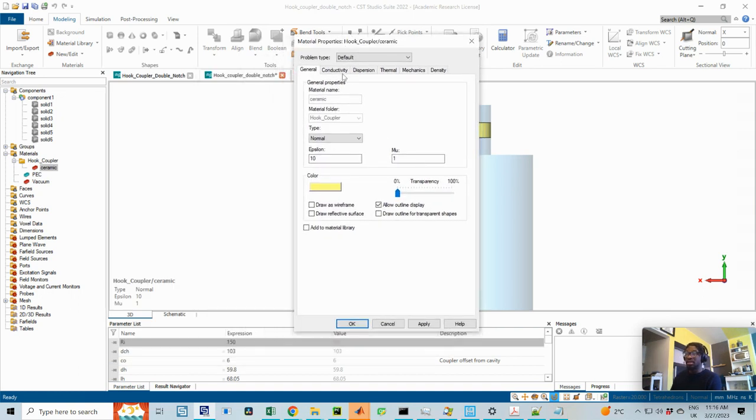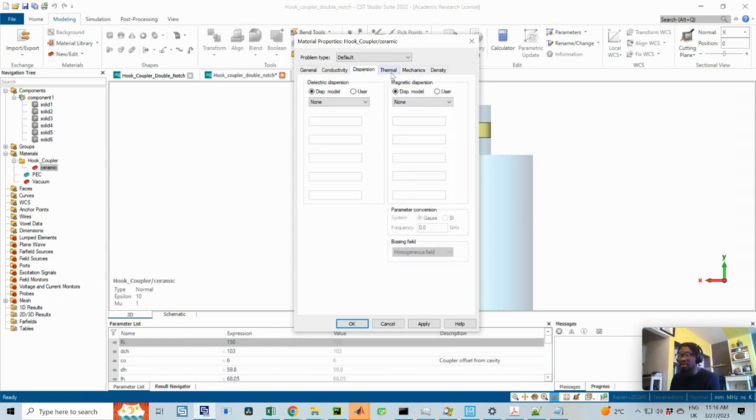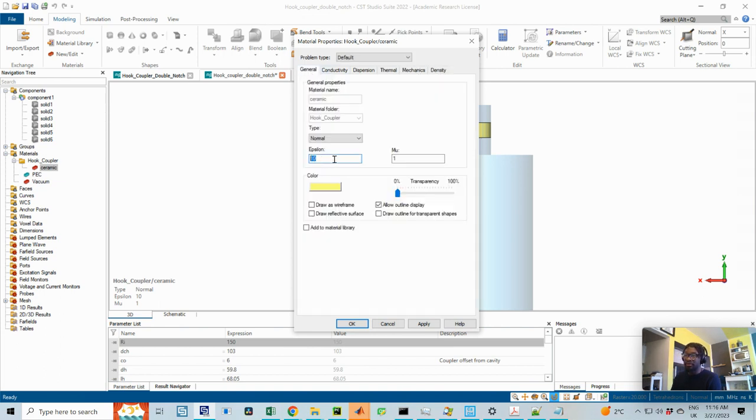So these are the default properties of the material. The only thing that is different is epsilon, which has a value of 10. I don't think there's anything different in conductivity and mechanics. No, this is the only difference. For default materials it's 1, so you can change it from 1 to 10.